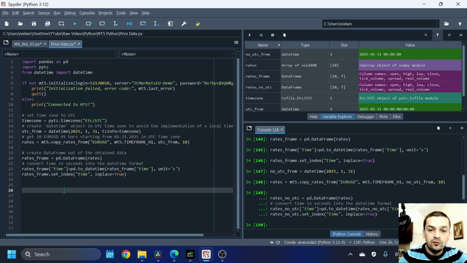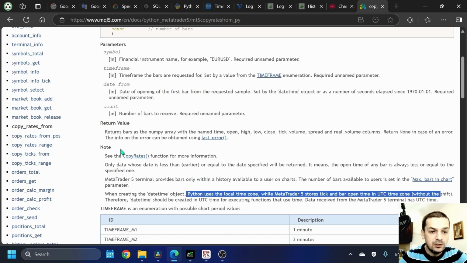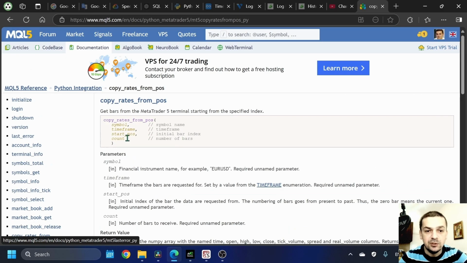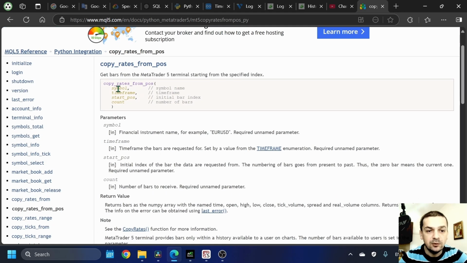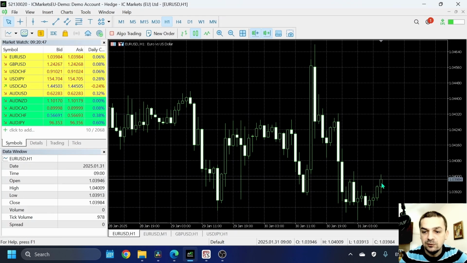Okay, so let's move to the next one, which is copy rates from position. Once again, you have to provide the symbol and time frame, and the starting position this time, this is the bar index. So if you go here, initial index of the bar, the numbering of bars go from present to past, thus the 0 bar means the current one. So this is bar 0, this is bar 1, this is bar 2, 3, 4, and so on.